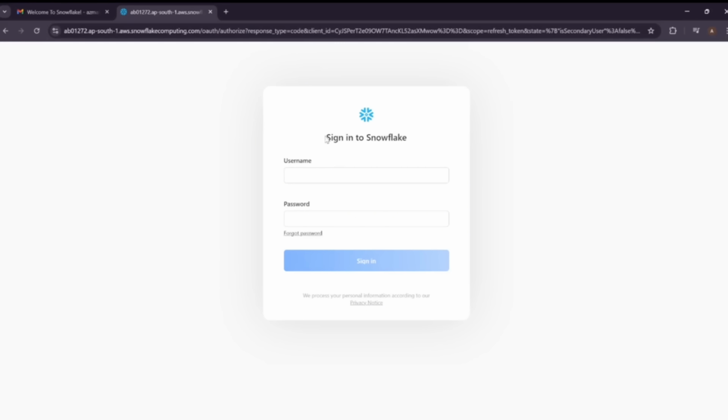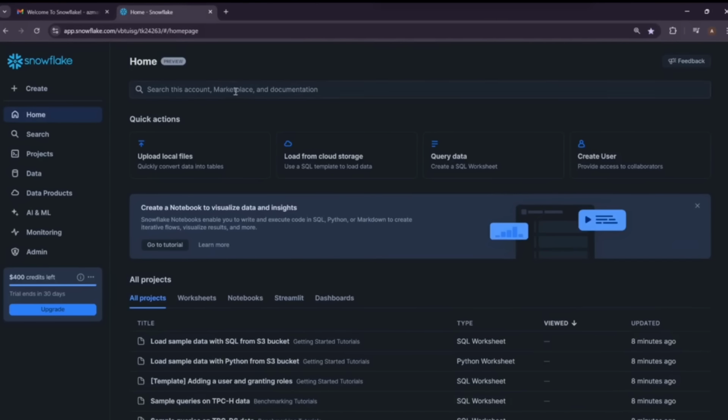Now to log into the UI, just open the dedicated URL which you have received, and once you open that, it will ask you to sign in by providing the username and password whatever you have set up. So let's provide the username and the password over here, whatever you have set up in the previous video. Once you provide them, just click on sign in. This is the home page of Snowflake where you can see the different options on the left hand side. Now let's see these options one by one.